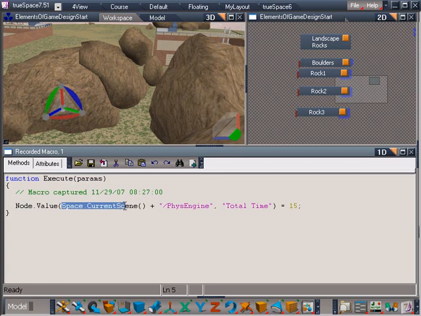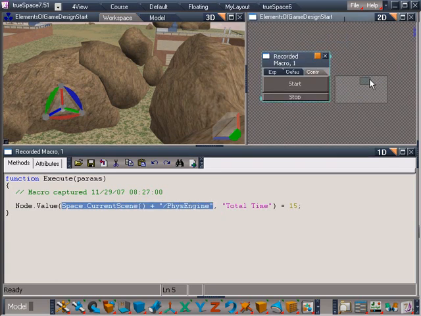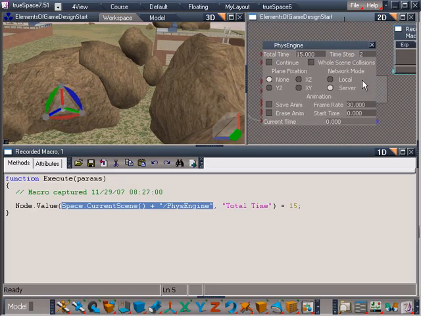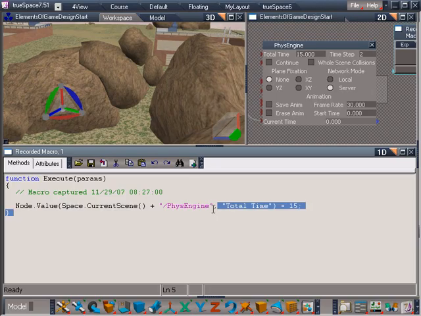The node.value function needs two pieces of information. First, it needs to know the pathway to the node that we will be changing the value on. Then we place a comma to separate the first piece of information from the second. The second piece of information we need to send the function is what exact attribute on that node we want to reference. So here we have total time in quotation marks. So now the function knows specifically what node and what attribute on that node we want to reference.